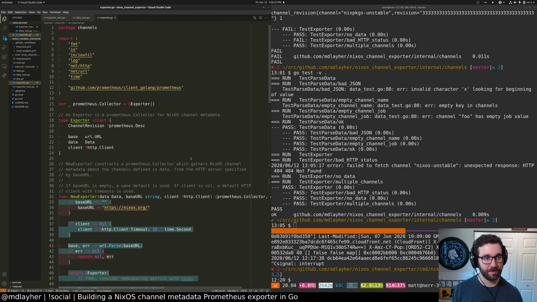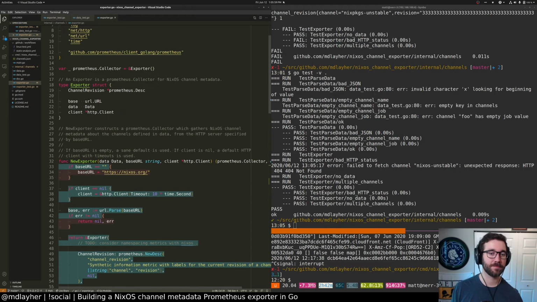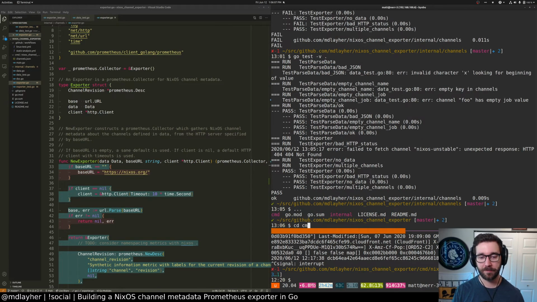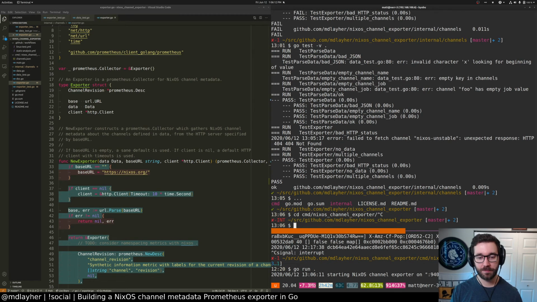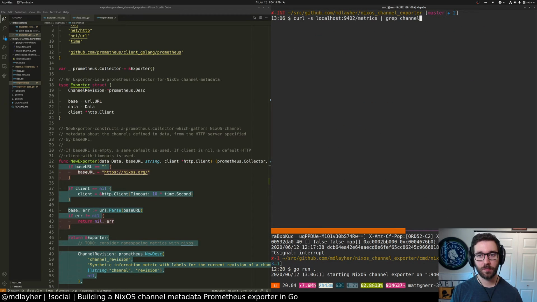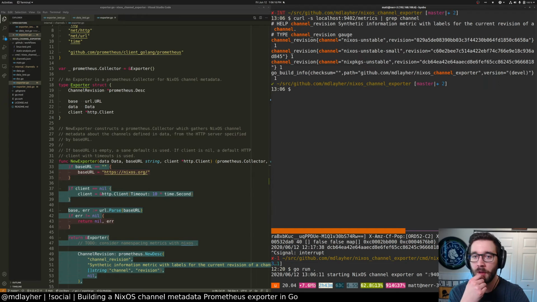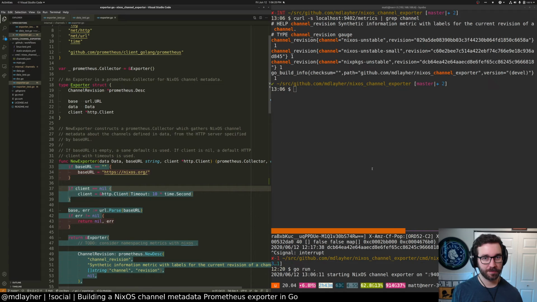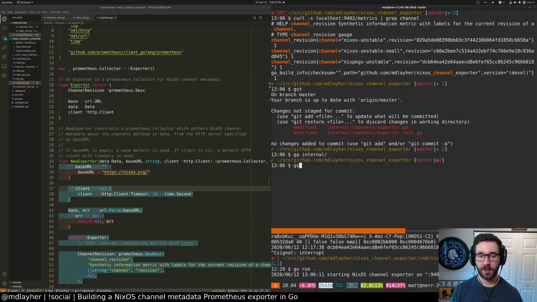This is looking pretty good. I don't know if we've run this in a while against the real data. Actually, I think we did earlier, but we can run it again. Go run dot. Perfect. Internal.